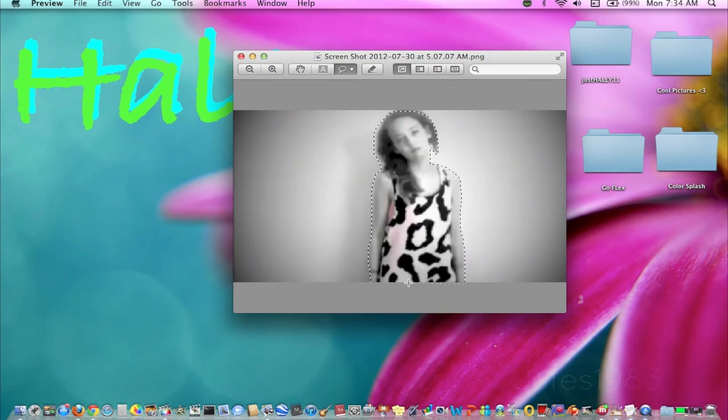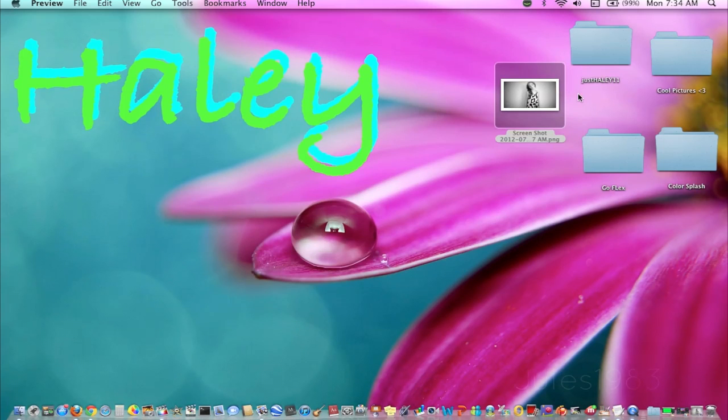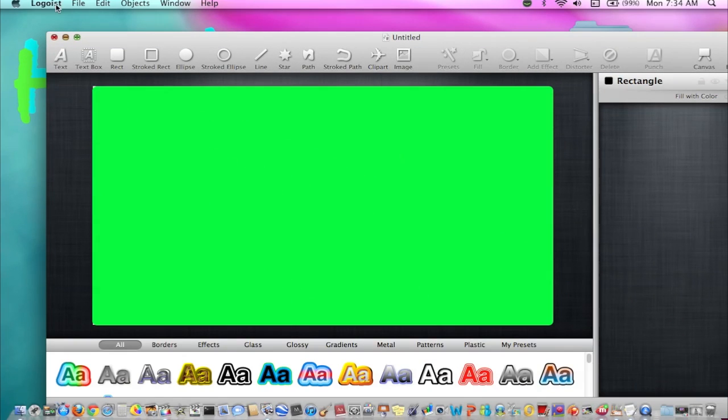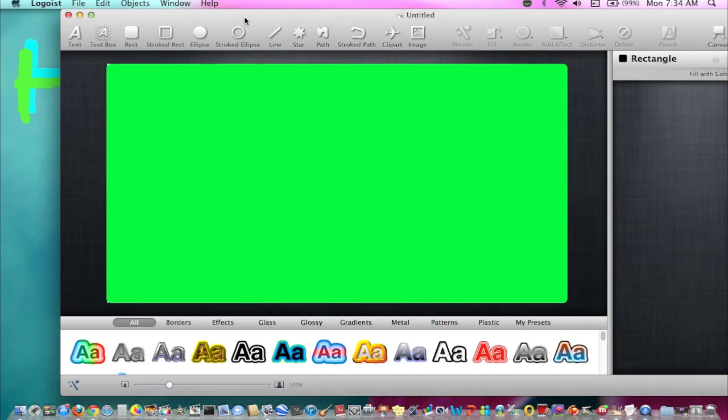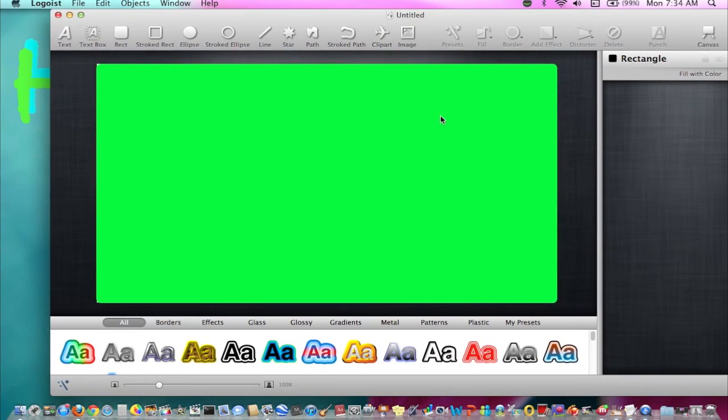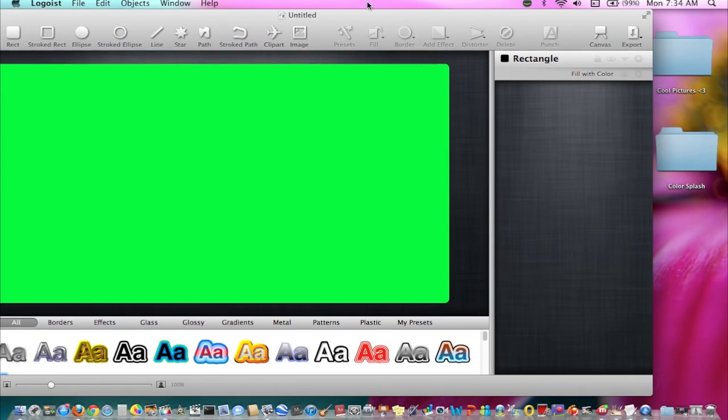So now once you have it selected, you go to Edit, Copy, or just Command-C, and then you minimize it, and then you take any picture you can get off Google, or I have this thing on my Mac called Logoist, and you can get it in the Mac App Store, and I think it's 99 cents, but that's really unnecessary as long as you have a green background.